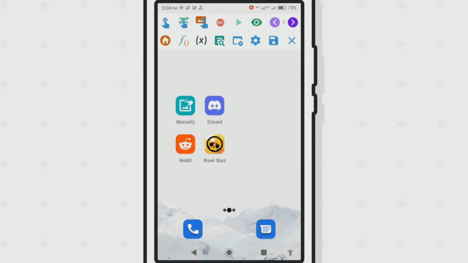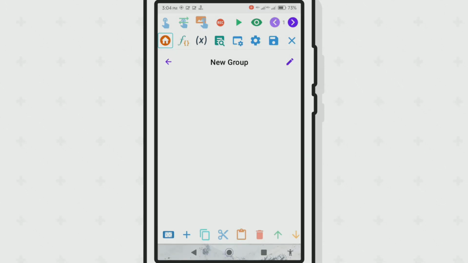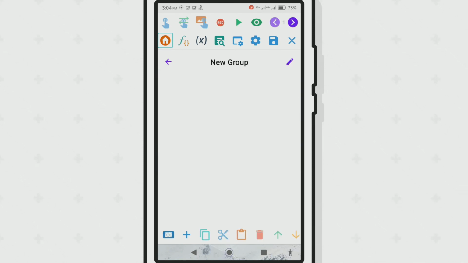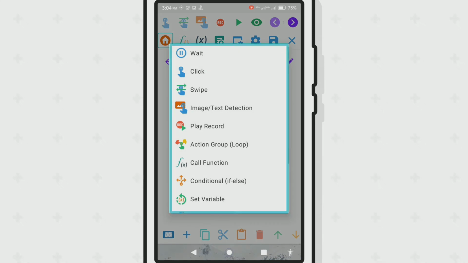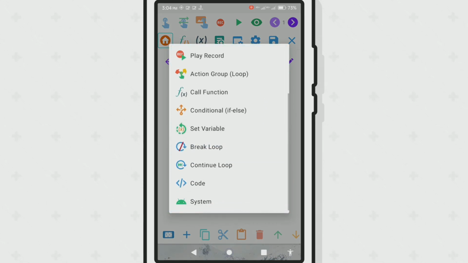Here's how you use grouping in Macrorify. You add the group object using the plus icon. By selecting Edit, we get the options to name and set the loop count for the group. You then add objects to the group with the plus icon. Because we are within a group, the break and continue command become available options we can include.